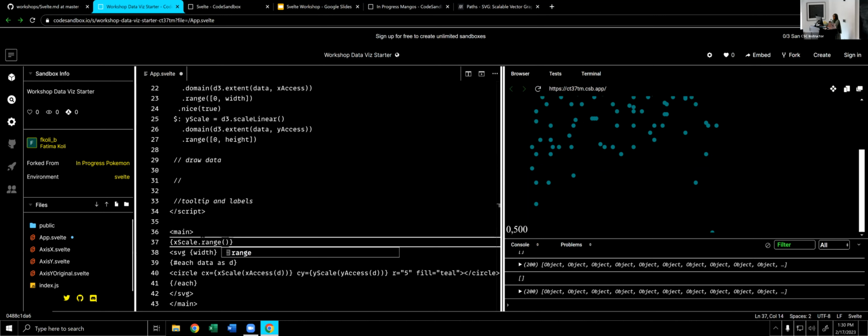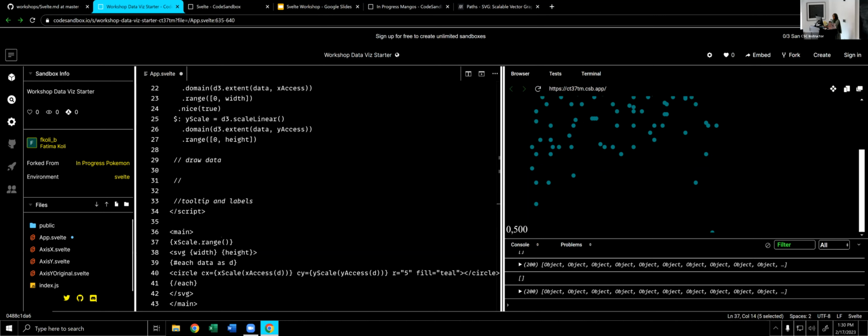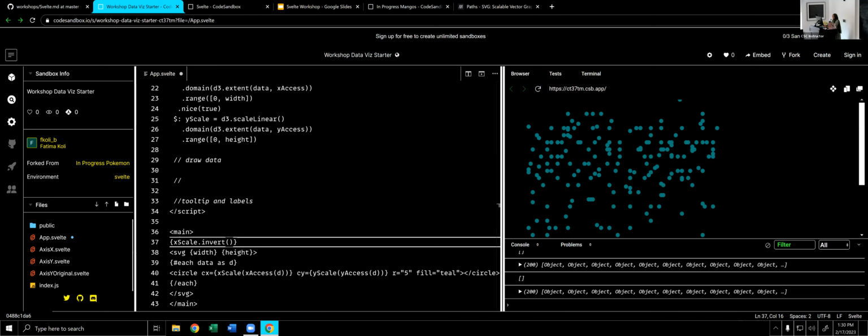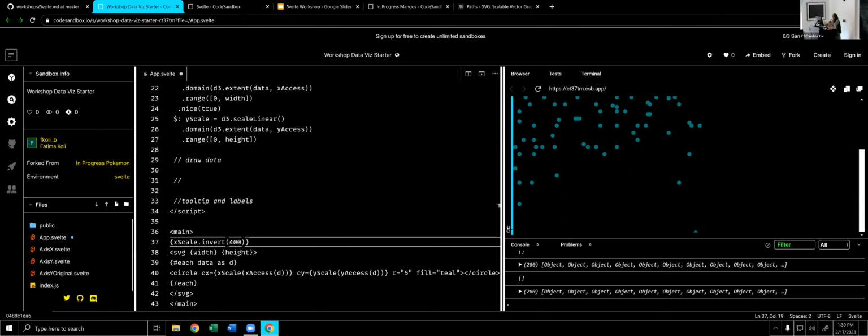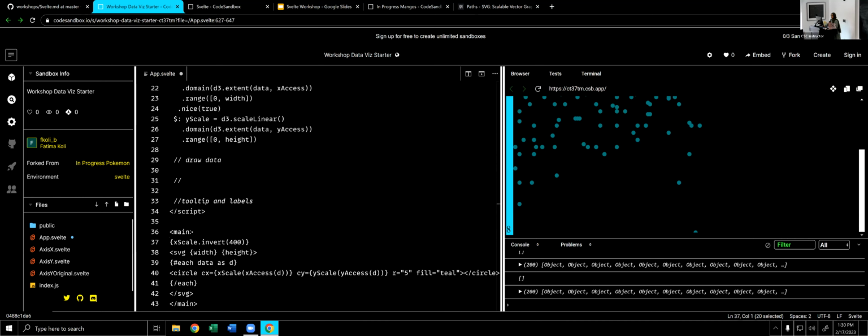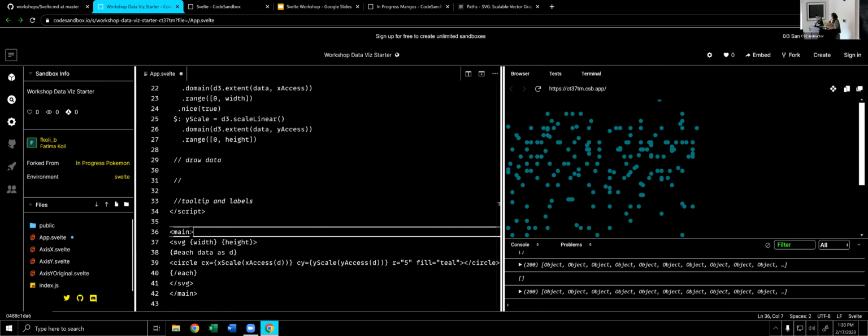We could also do, if you want to see where something falls, invert. Oh, sorry, the other way around. So let's say we ask, what is at 400? It will tell us what value falls there. So 8. And so that's how it's kind of working. This is going backwards instead of going forwards. And so that's intuitively what it's doing. It can be a little bit hard to understand, and again, that's just something to play around with.